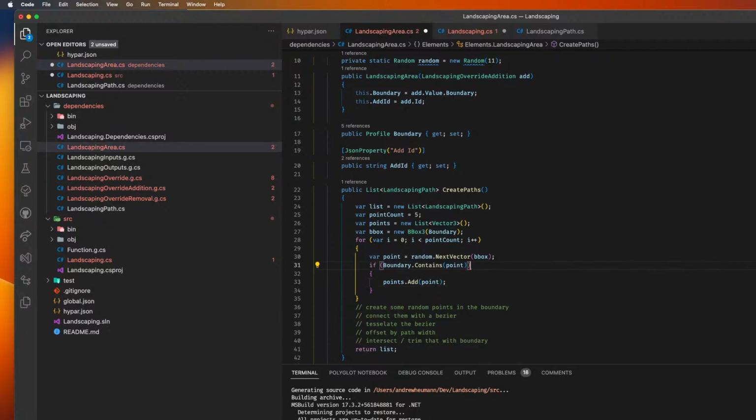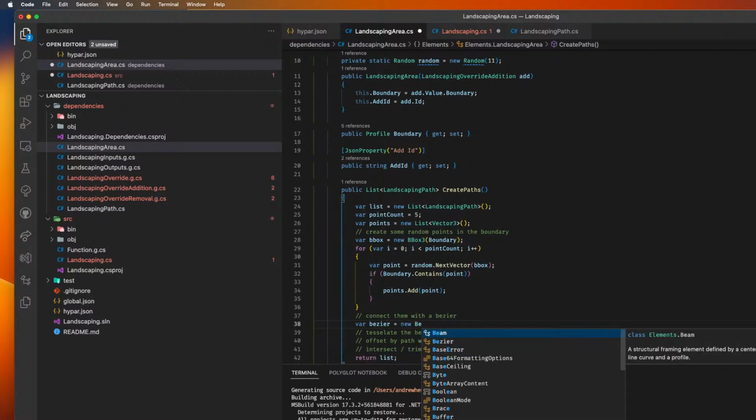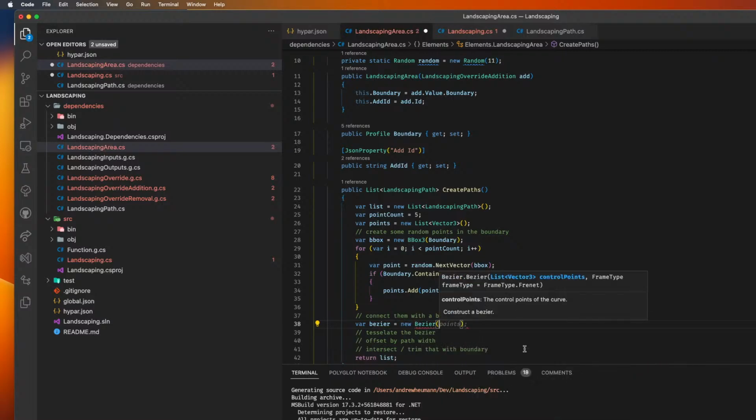And from there, we're going to create a Bezier. So this has created some new random points in the boundary. Now we need to connect them with a Bezier. So we'll say var Bezier equals new Bezier. And this takes a list of points. So we're going to pass it the points. And we don't really care about the frame type. We might mess with that later. Okay, here's our Bezier. Now we want to tessellate it.